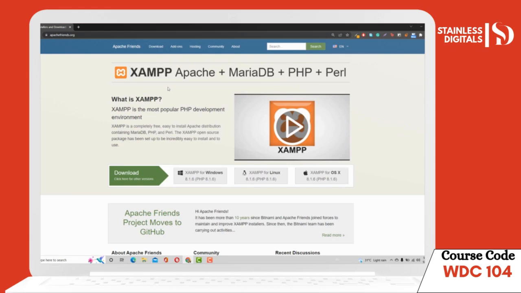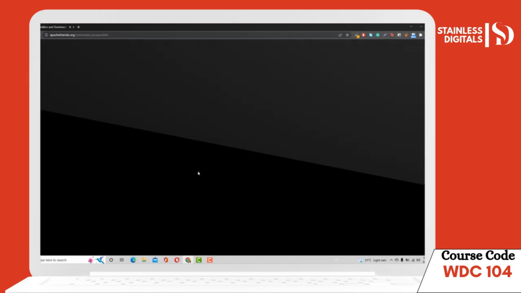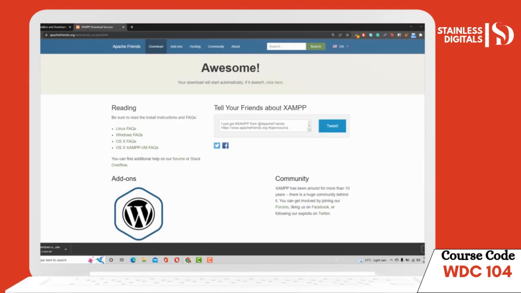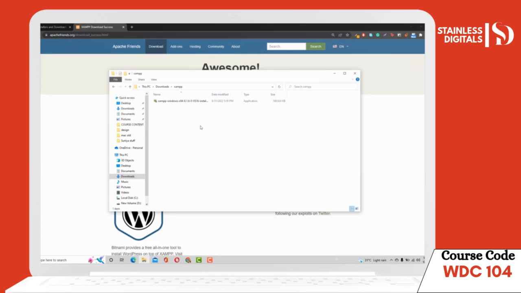Since we are using the Windows operating system, we will click on XAMPP for Windows. Once we click on here, XAMPP will be downloaded. Alright, so now once XAMPP is downloaded, what we have to do is double click on it and it will open up.